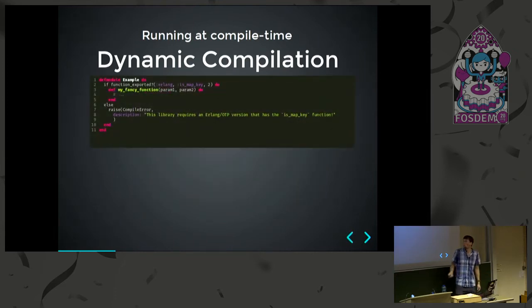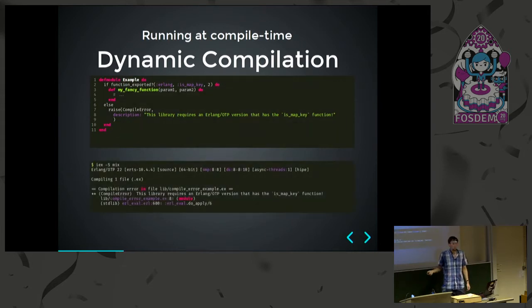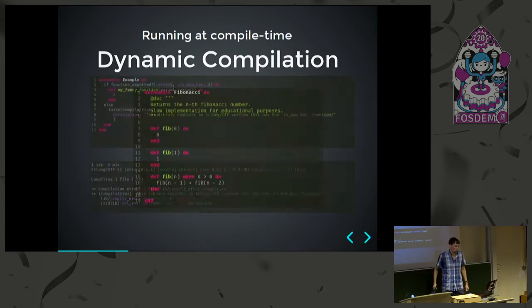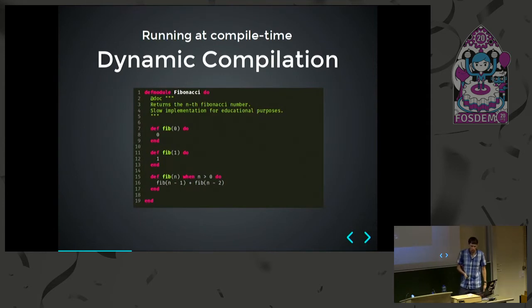As a very simple example, we can just use an if statement to conditionally compile one implementation or another, or use one implementation and raise an error at compile time to explain, hey, you can't use this feature, you cannot use this library, because we're missing some very important thing that the underlying runtime should provide. That way we can propagate errors and show them early during the development cycle, so you get very quick feedback, which is a lot nicer than finding out only once your program is running or once your program is deployed. So let's go back to our Fibonacci example that we used before.